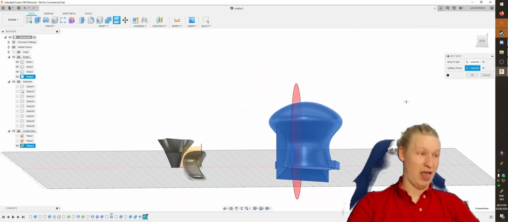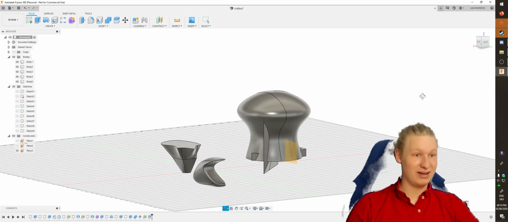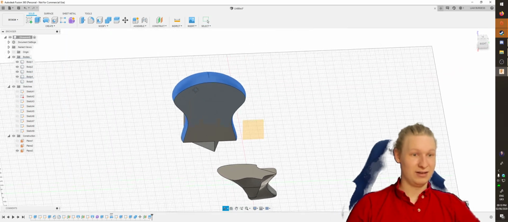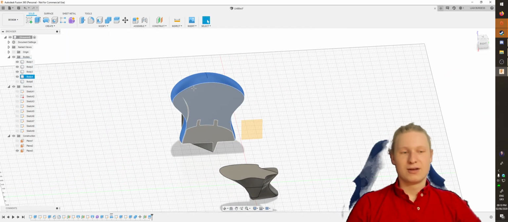It's what it's looking for, so you can kind of click OK, and bosh, look at that. Now this body is two bodies. Madness. Okay, so you can kind of like, I don't know.